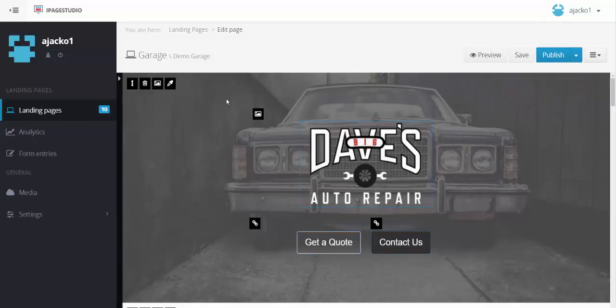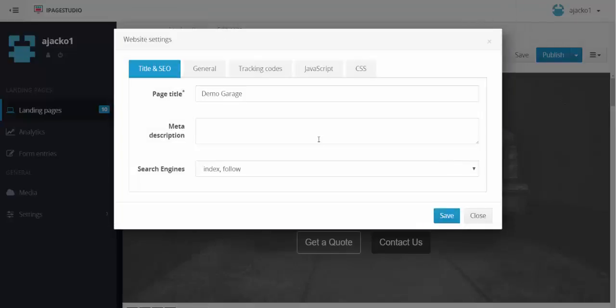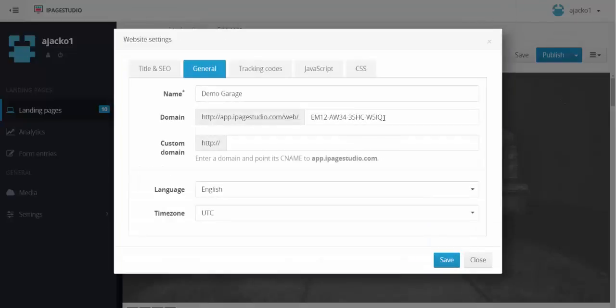But of course, you don't want to show them the iPageStudio. What you can do is create a subdomain on your website and point that at the demo site. So let me show you how I'm going to do that. The first thing we do is come here and go to website settings. Under general, if you want to, you can change that name, but it doesn't really matter. For our purposes, I would suggest you just leave it as it is.